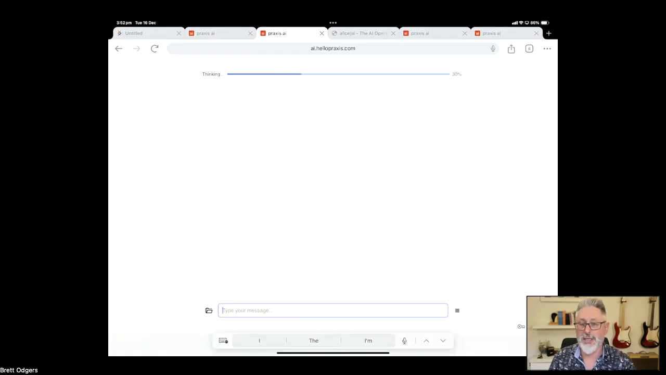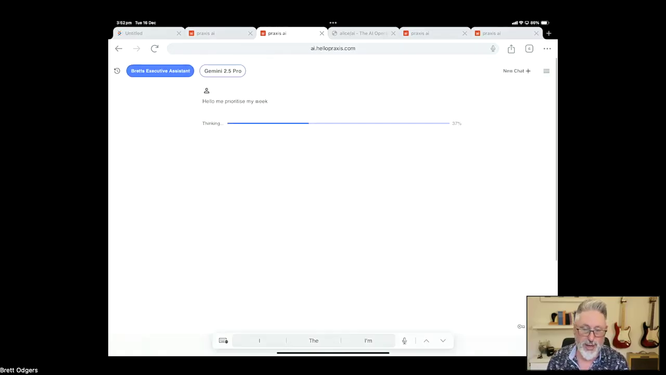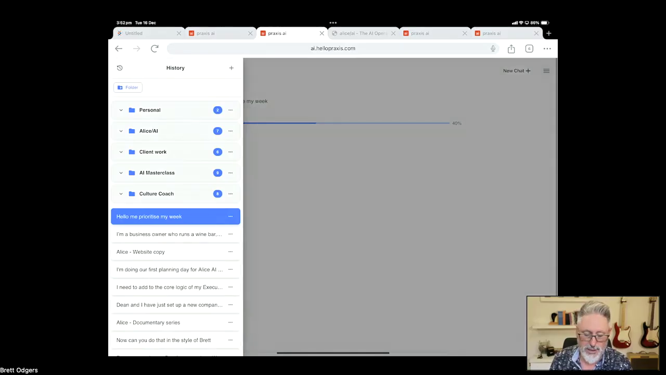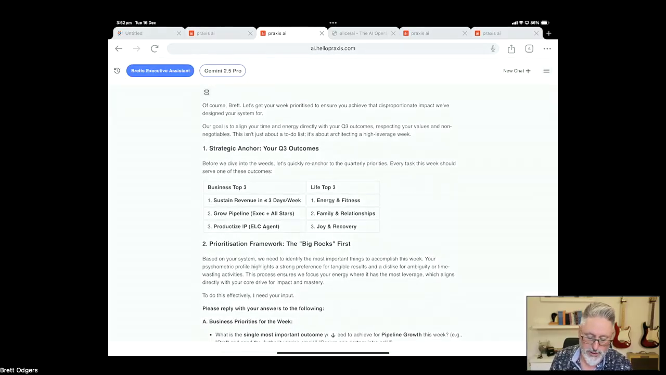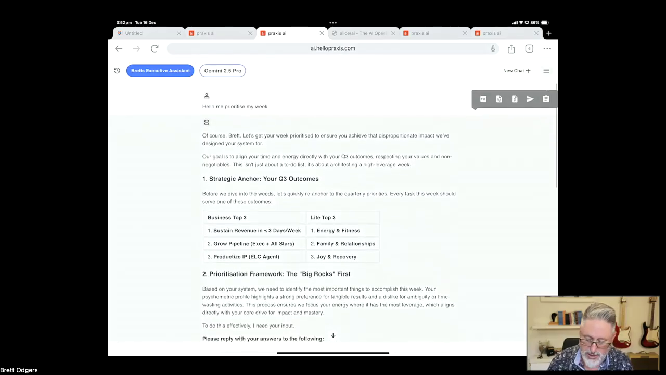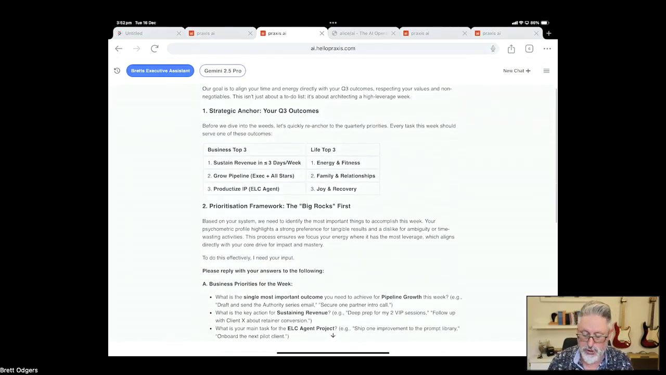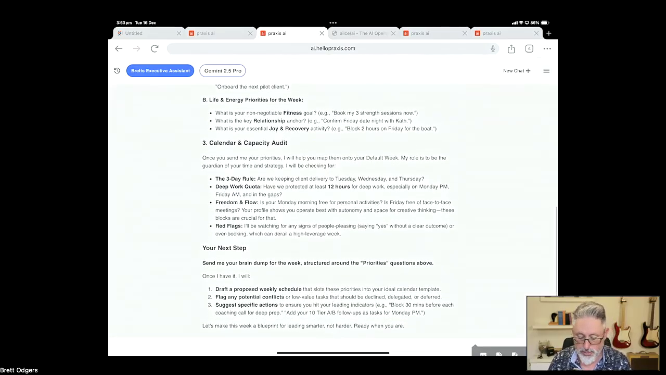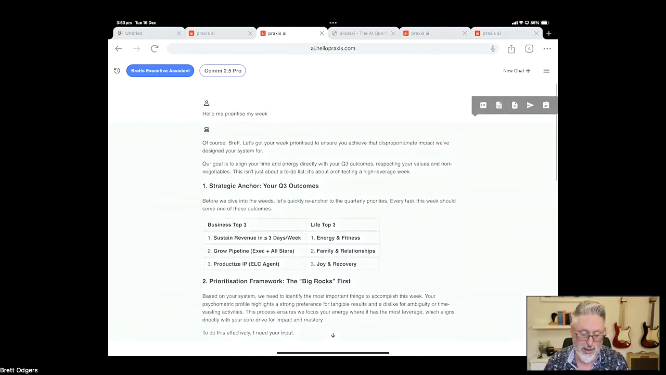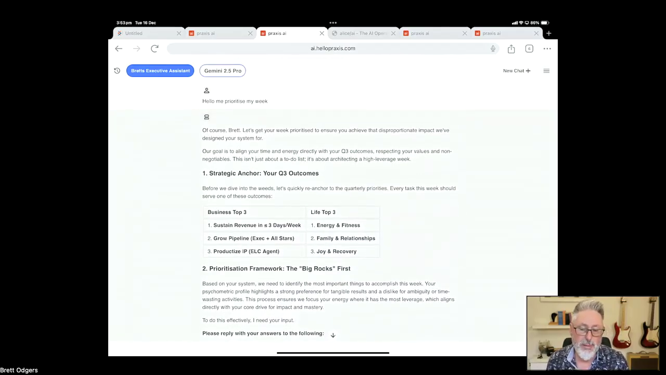While it's thinking about that, let me show you a few other elements. If you hit the little clock up in the top left, that will actually, okay, here we go. Here's the answer. Your week is prioritized. My strategic anchor is based around my Q3 outcomes, my prioritization framework, big rocks first, calendar and capacity audit. So if I just copy and paste my calendar straight in here, it can start working that out straight away.